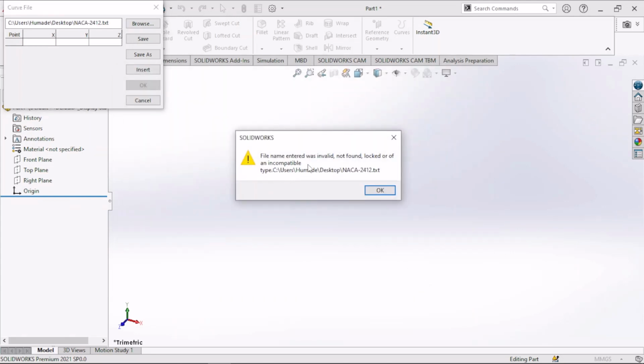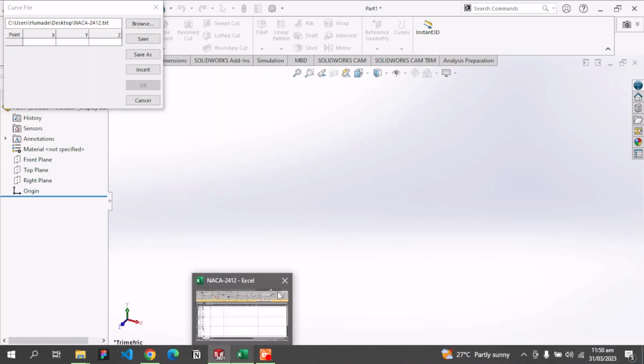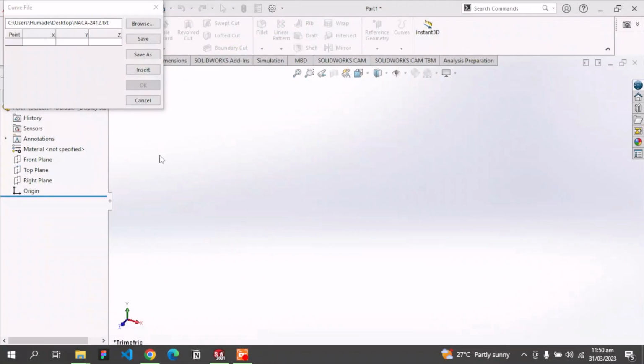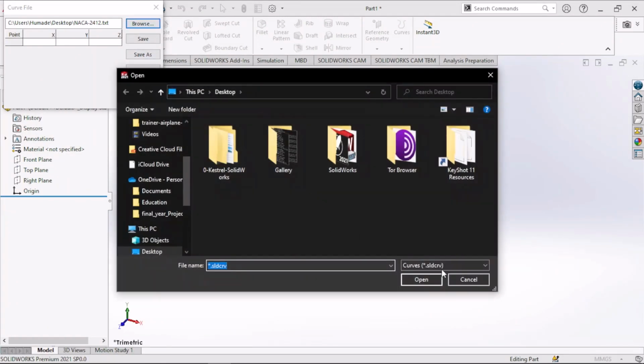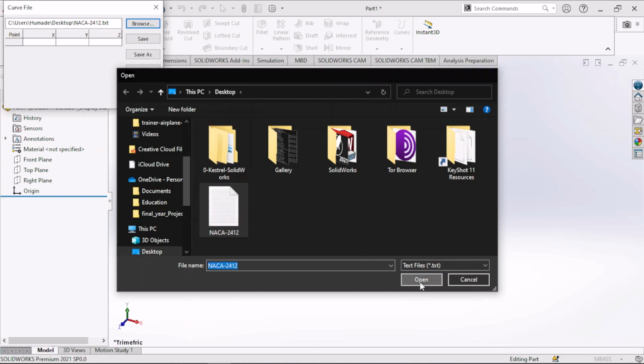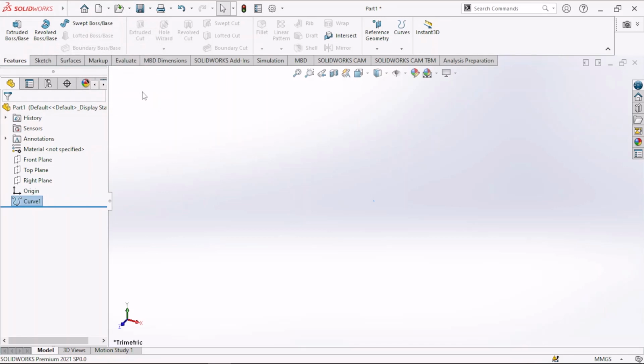Now we have a problem. File name entered was invalid, not found, locked, or of an incompatible type. So the problem is we didn't close the Excel workbook, so let's close it quickly and then continue with what we're doing. Now we will replicate the same thing. We would just browse text files, NACA 2412. All the coordinates are showing, so simply click OK, and that should bring the airfoil in.